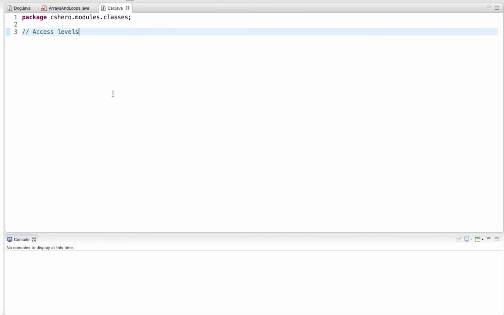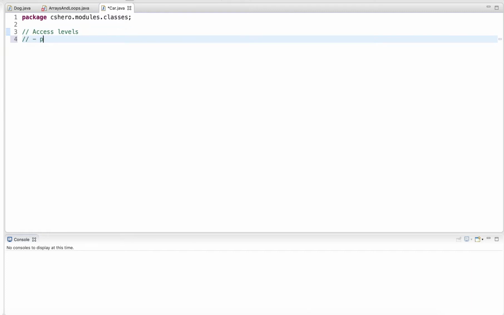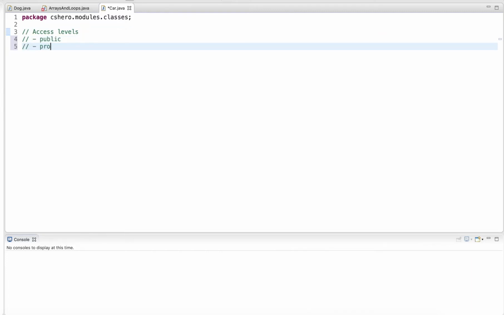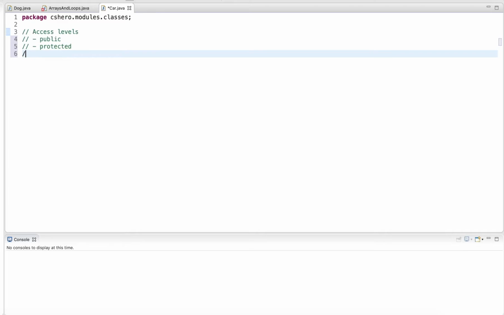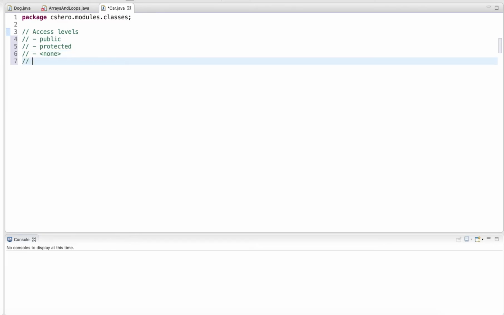Hi guys, in this video I explain access levels in Java. There are 4 different access levels: public, protected, none, and private. These are ordered from the least restrictive, which is public, to the most restrictive, which is private.